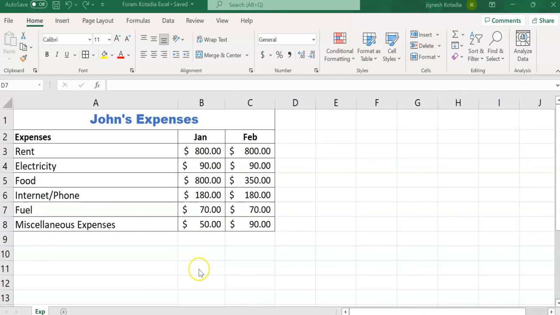That's it for the sort and filter exercise. I hope you liked it and found it useful.